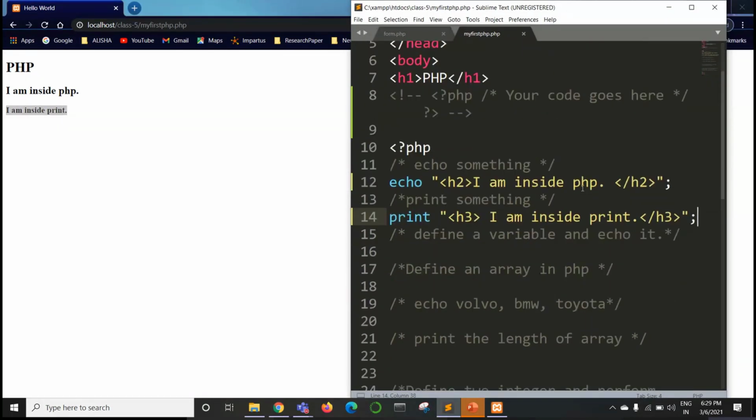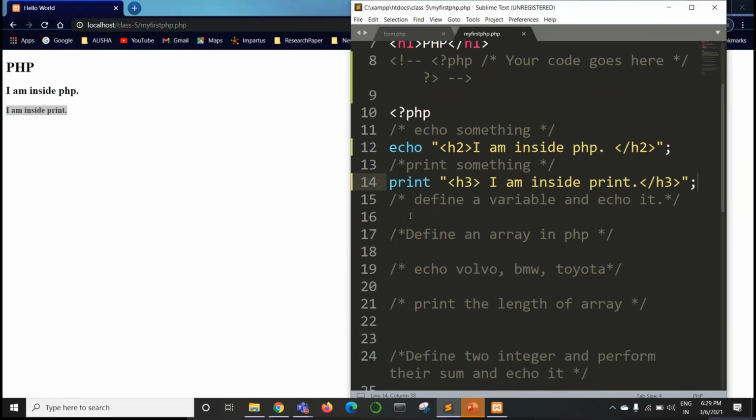So this is how you can print something inside your HTML with the help of PHP also. So now how do you define a variable in PHP? To do that, you use a dollar sign and then the name of your variable. I name my variable as myvar, and I'll add a string inside it.